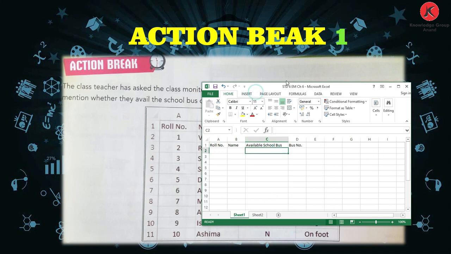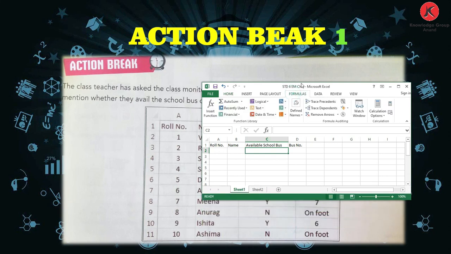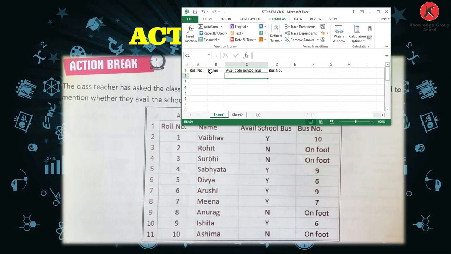Okay, now type your data, it is given in the same. So let's resize the column like this. First type the roll number from 1 to 10. 1 2 3, right? This way we can enter the name. Now we are going to enter the name. You can press enter to go to the next row.